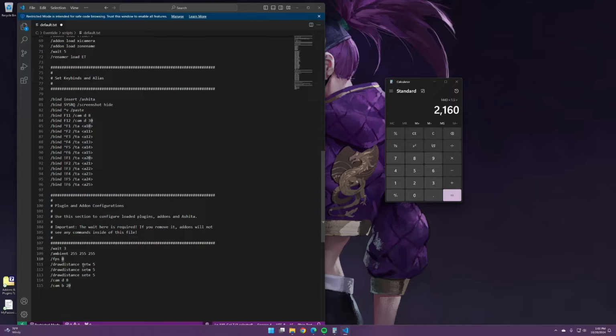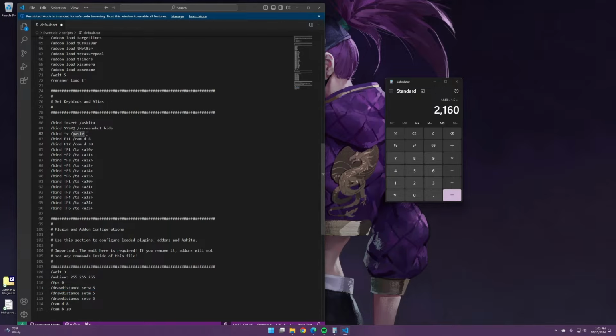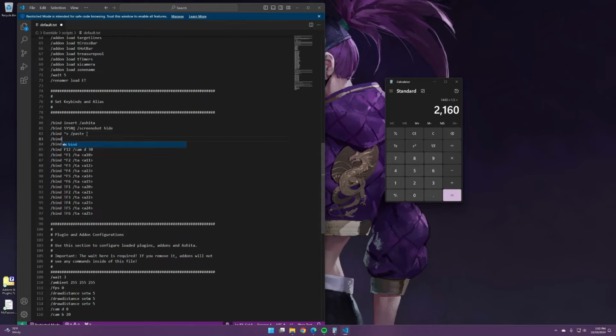Draw distance is interesting. You will probably have to use this command in every zone the first time you go in, but it should remember once you've set it. You can also take this draw distance set command and apply it to a keybind. You could come in and just put /bind F10. Oops, that's the wrong thing. Copy. And now you can just reach up and press F10 anytime you get into a new zone, and it will just automatically apply the draw distance.